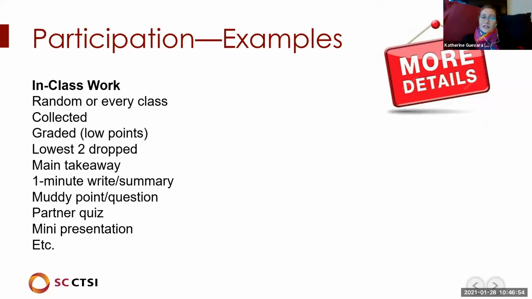Instead, you might have them send you a muddy point. You've noticed it's a day where they seem to be challenged by the topic, and you'd like them to send you a question about something that's muddy for them, and they get credit for that. That's in-class work. A partner quiz, give a quiz. And remember, it can be at random. You've warned them. It's in-class work. But partner up. You could take the quiz together.